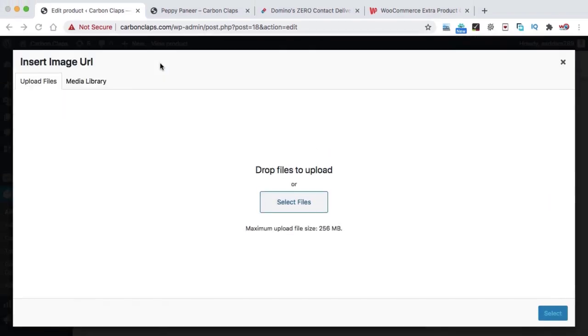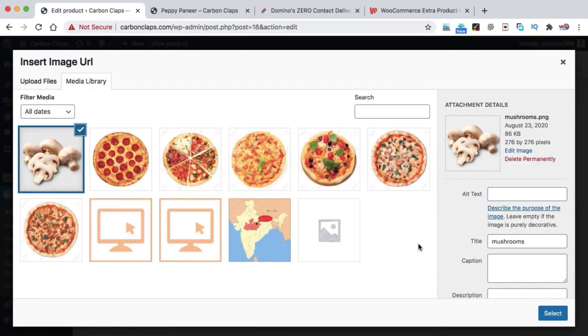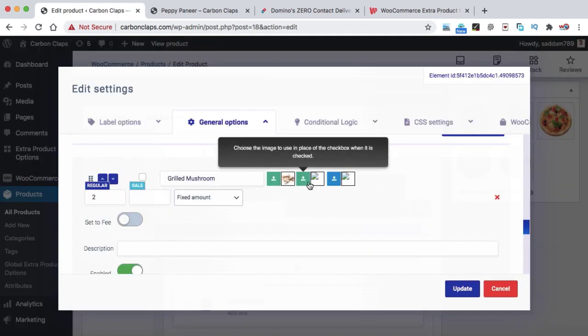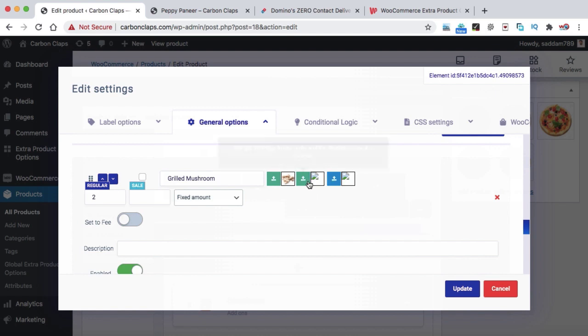We can go onto my computer screen and I can upload the mushroom over here. Okay, let's click on select. So the mushroom will be appearing over here. In the same way, we have another option as well, but you can see the message over here, choose the image to use in place of the checkbox when it is checked. So I think these two options are really not needed. We can simply cross them.